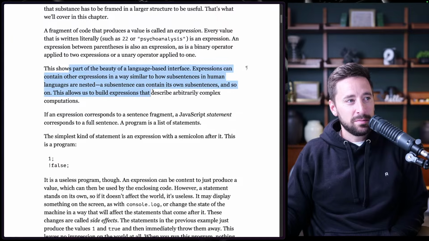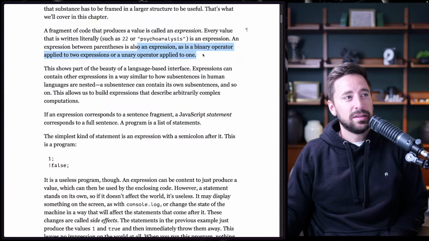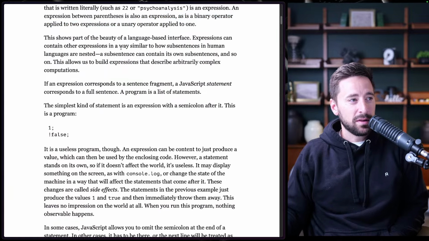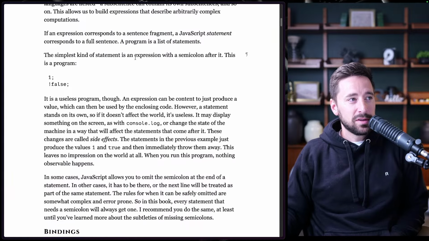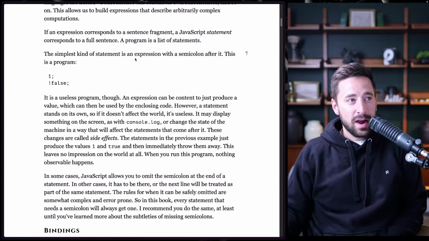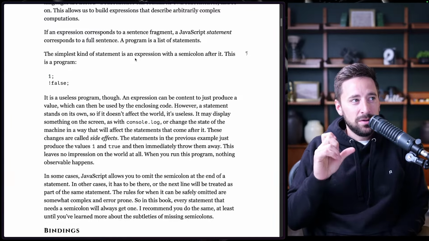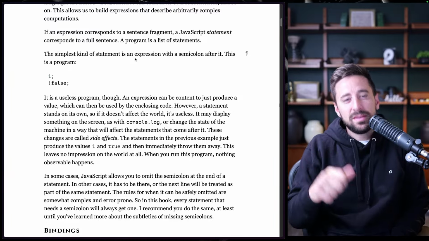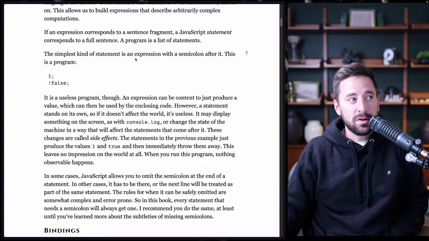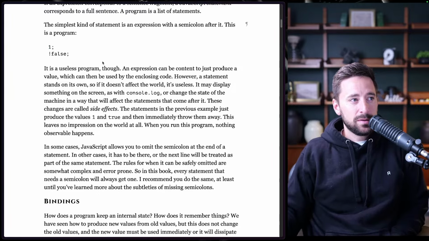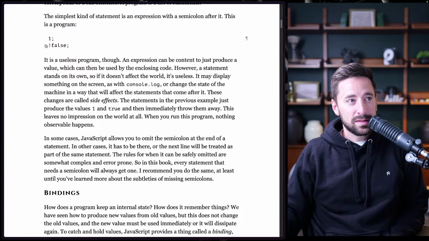This shows part of the beauty of a language-based interface. What are they talking about here? An expression between parentheses is also an expression, as is a binary operator. Okay, we don't need to worry about that. If an expression corresponds to a sentence fragment, a JavaScript statement corresponds to a full sentence. So think about it in that kind of analogy. An expression is like a little fragment of a sentence, whereas a full sentence is what we would call a statement. The simplest kind of statement is an expression with a semicolon after it, like this.